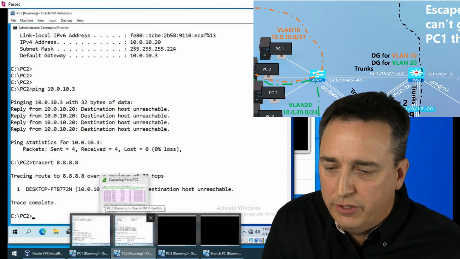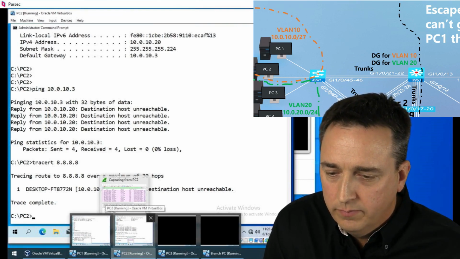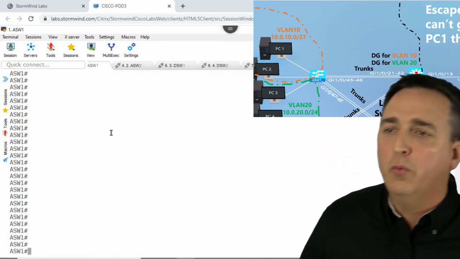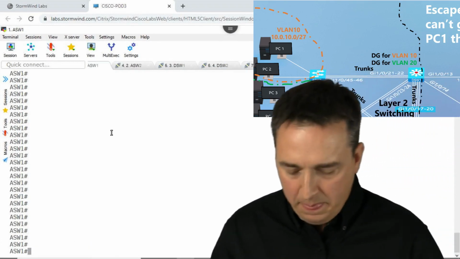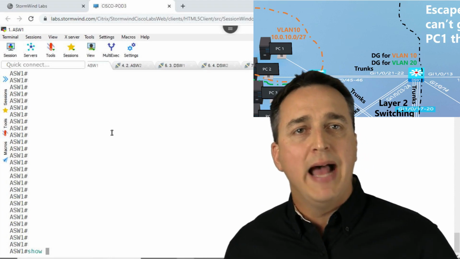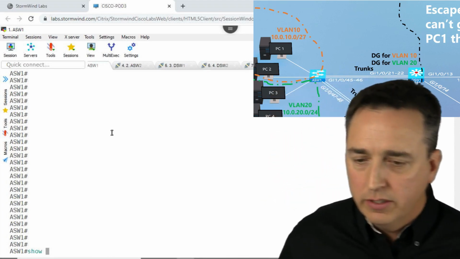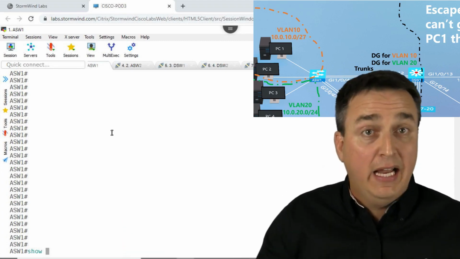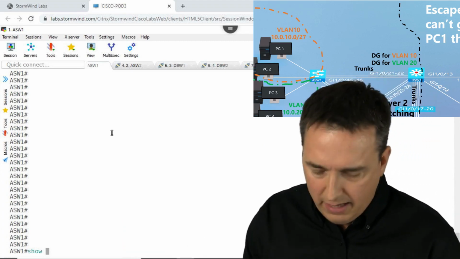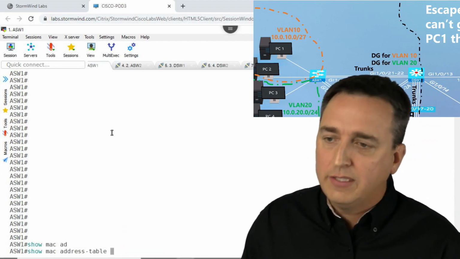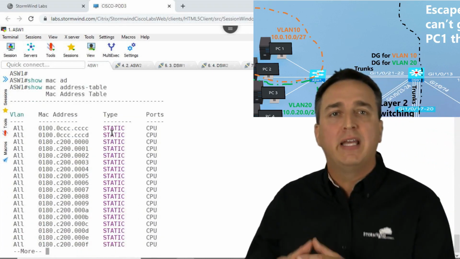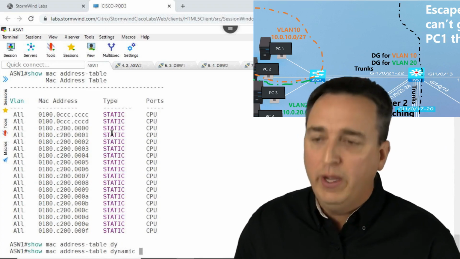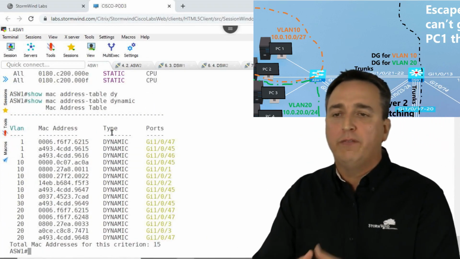Go to ASW2, folks. Might as well. Are we learning, or ASW1, I should say, are we learning PC2's MAC address? Should we check that out? Do we want to check if we're learning PC2's MAC address to see if it's even communicating? Should we do that? I like that. That's a way you can verify if you have connectivity between, let's do dynamic, between your end station and the first switch.